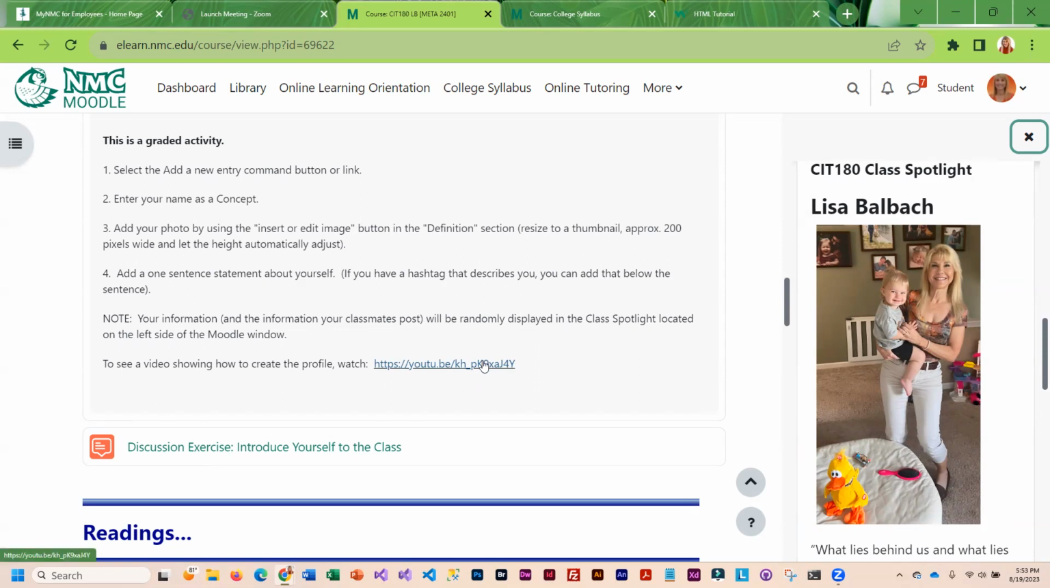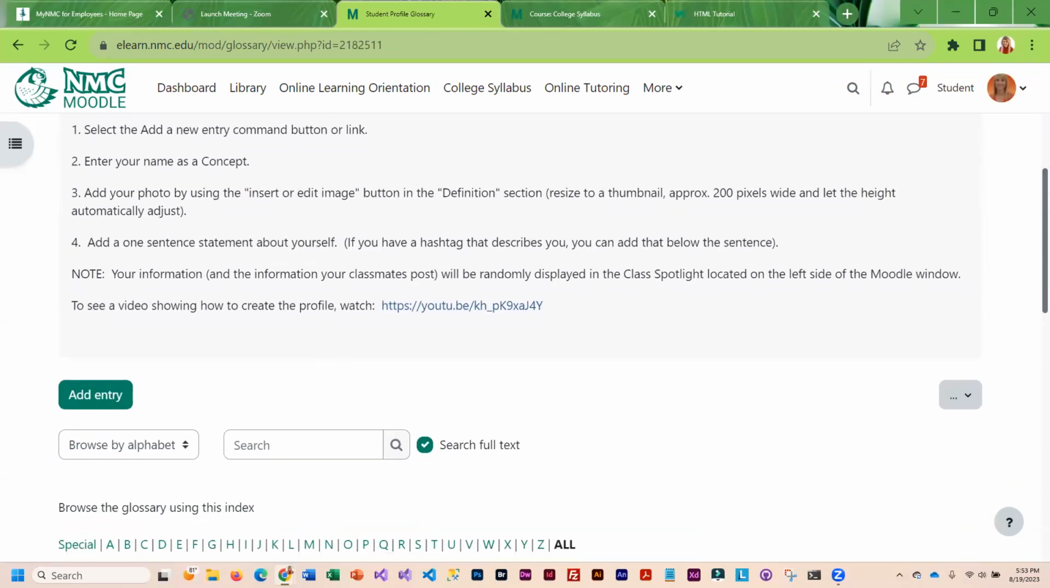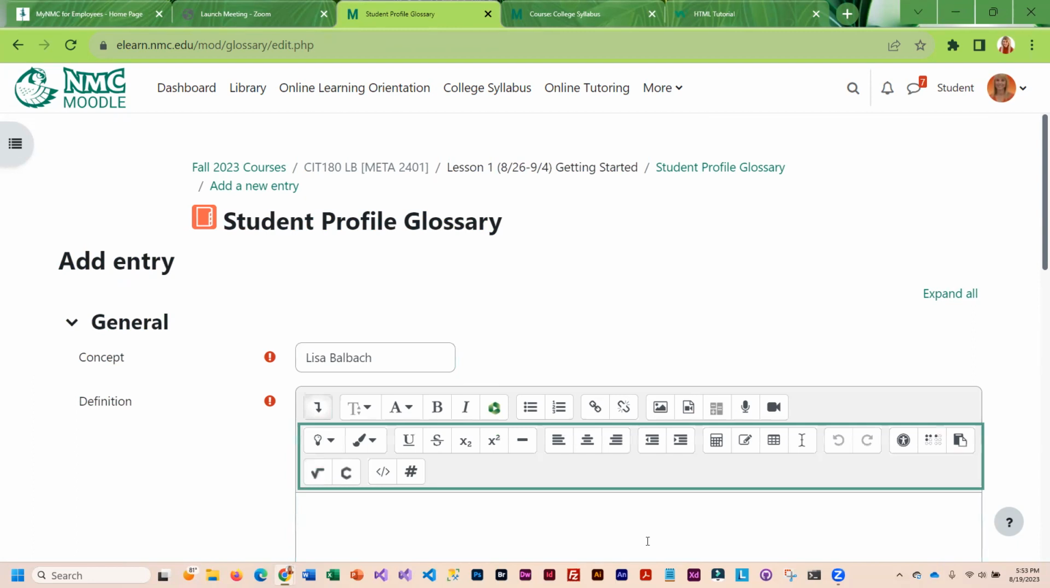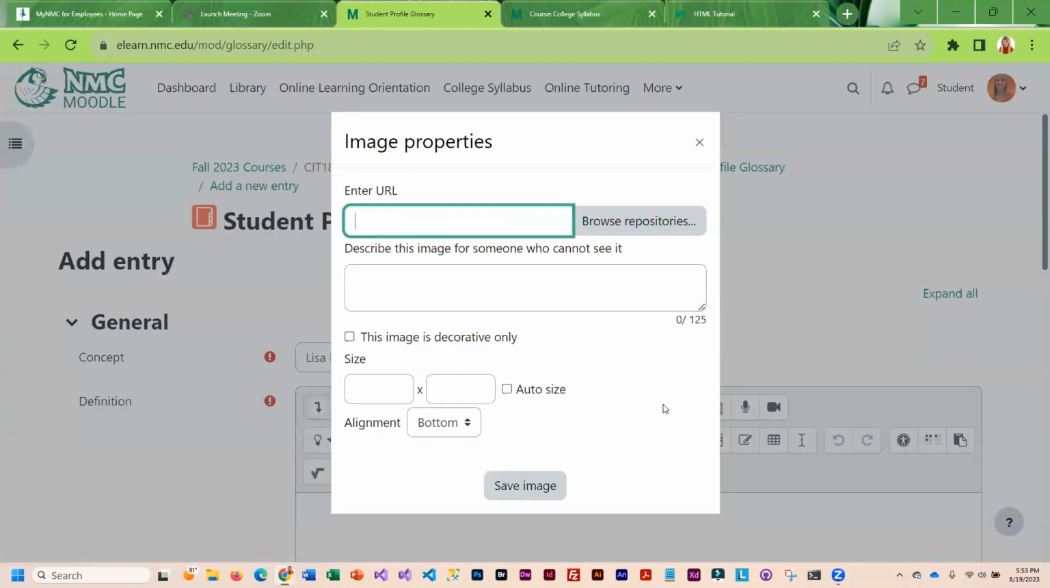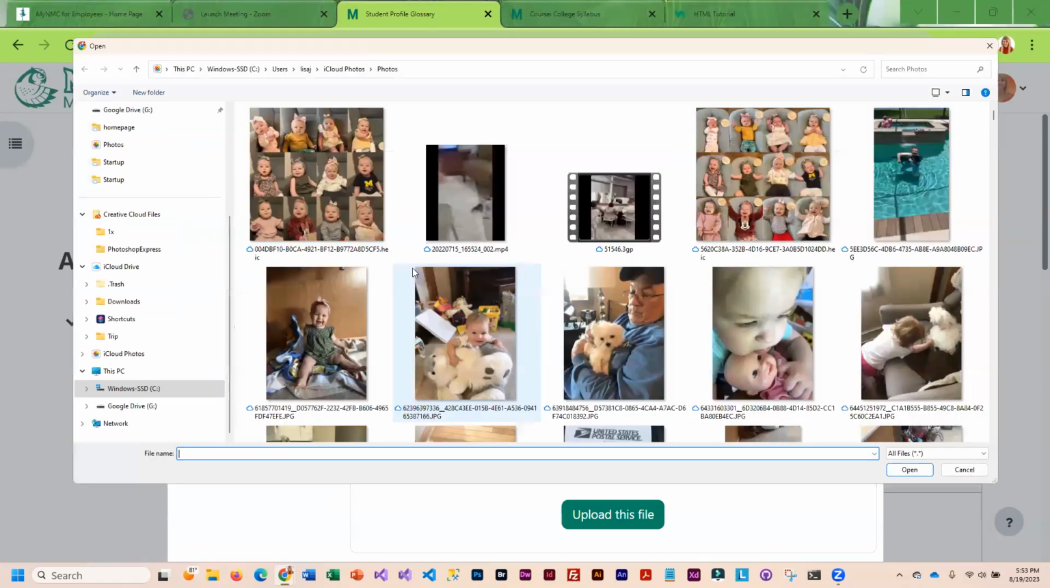This video link, you can click on that and it actually shows you how to create the profile. But it's pretty simple and straightforward. You just add an entry, key in your name as the concept. Then you're going to add a photo of yourself. And this is the part that people seem to have the most problems with because you actually have to upload the file. And it has to be either a PNG image or a JPEG.